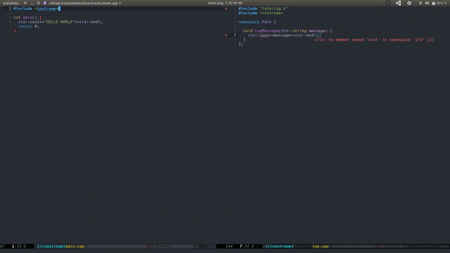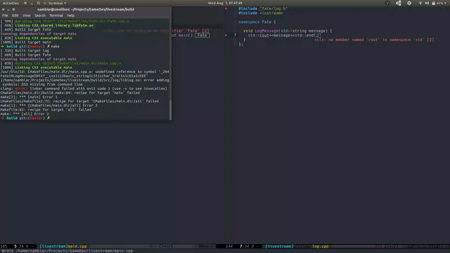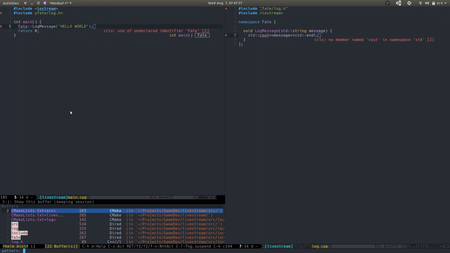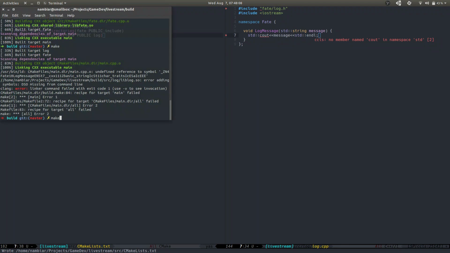Let's go change main. Let's include fate log.h, and instead of this we go log message. Within fate we go log message hello world. So that's the thing about make, it knows what changed. And oh no, it cannot find log, so I wonder what's wrong. Now I should be able to.